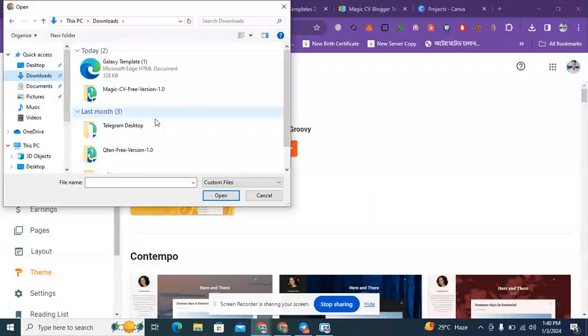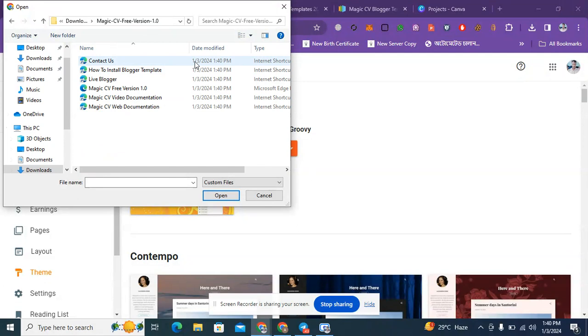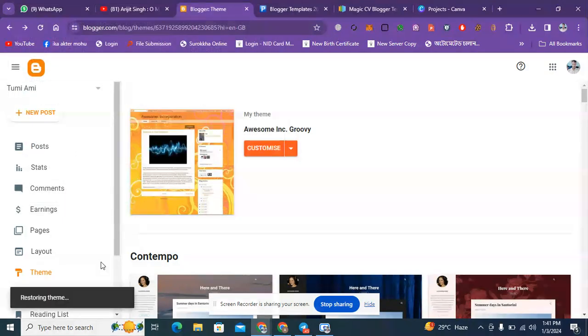That's my theme file folder. You can click this. Okay, and you can click Magic CB Free Version 1.0. Hey friends, this is an AdSense approval theme. You can just click this file and click the Open button. Okay, you can wait some time.